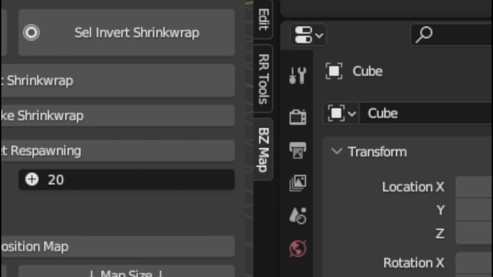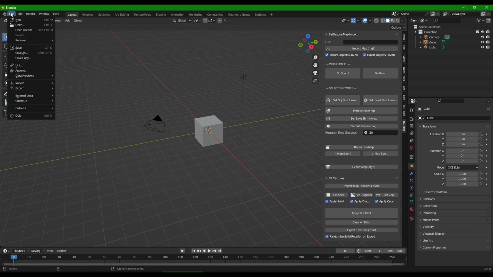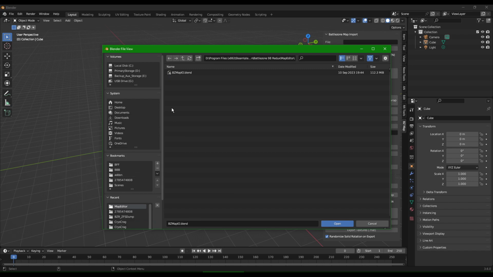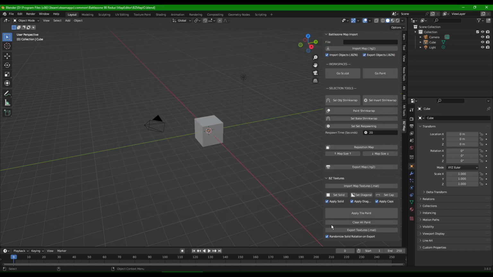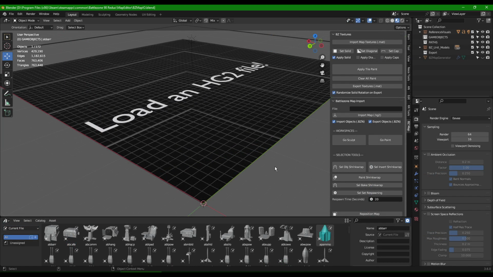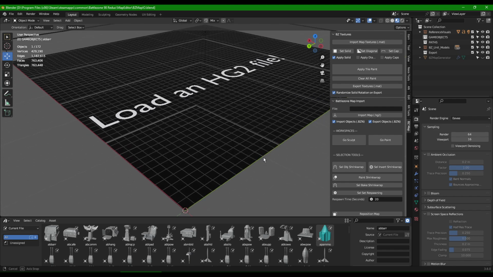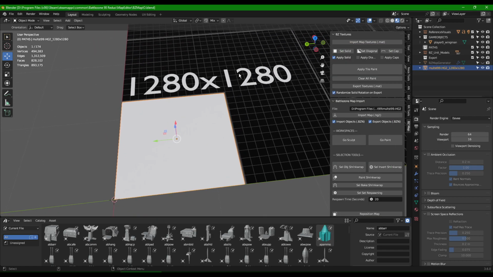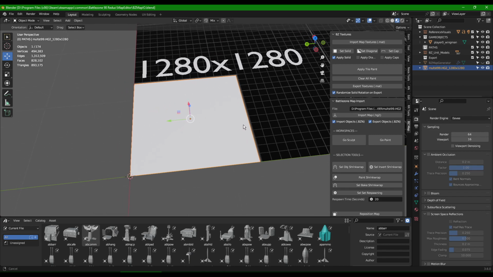The second component of the add-on is a scene file which comes bundled with it called bzmapio.blend. When working on any Battlezone maps, we need to be using this template as a starting point. At least as of this video, you still need to generate your map from maketrn like you normally would, so I'll just load in a freshly generated HG2 file. Note that your map must be square for this plugin to be able to work on it.